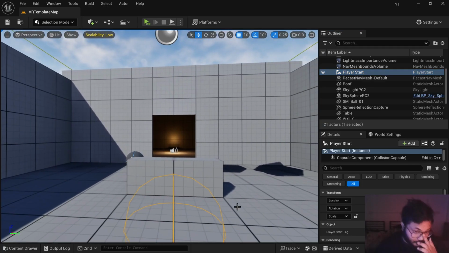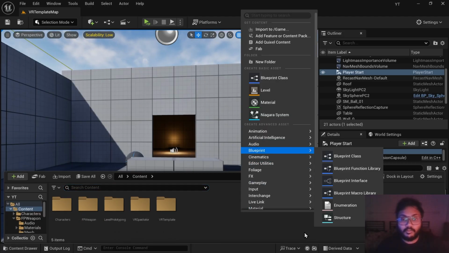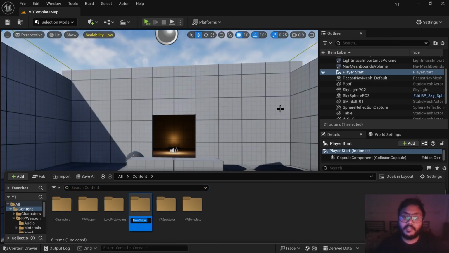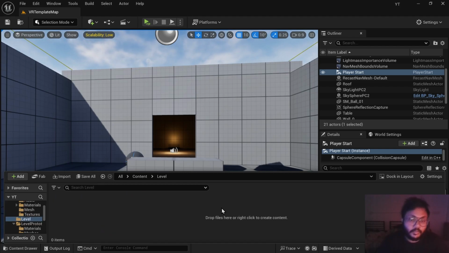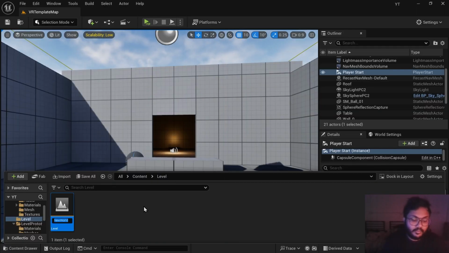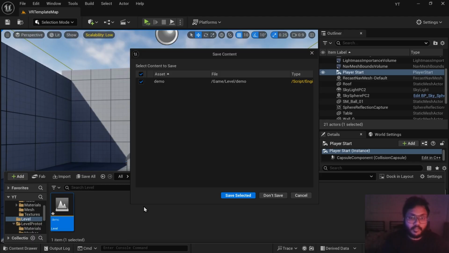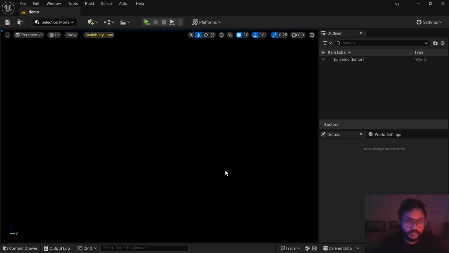So now we will make our own level. For that, we have to make a new folder. Let's name it level. Open it and right click, add level, name it demo, and we will start. Save it. So this is the empty level. Here is nothing. You can see there is nothing in the outliner.